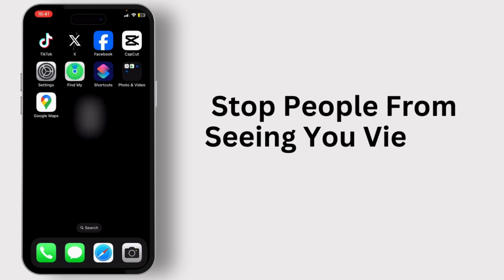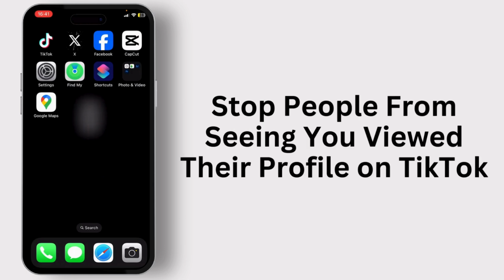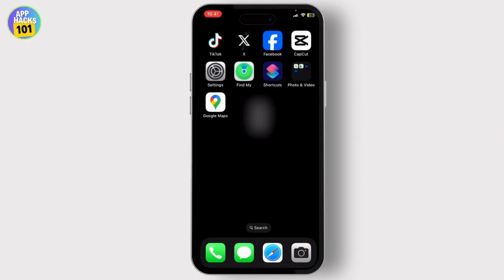How to stop people from seeing that you viewed their profile on TikTok. Now, this is a very privacy related matter. So, if you care about your privacy, you would not want people to know that you have viewed their profile.